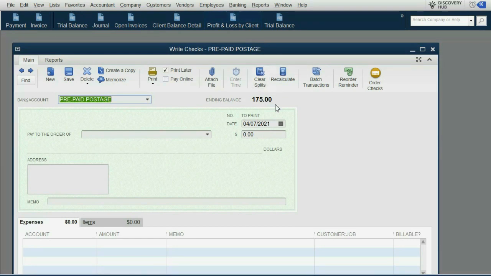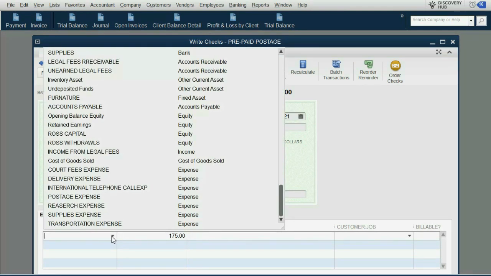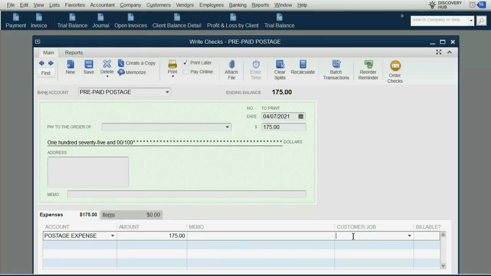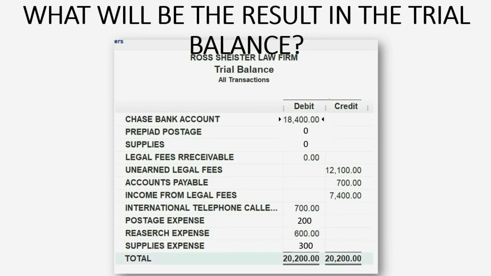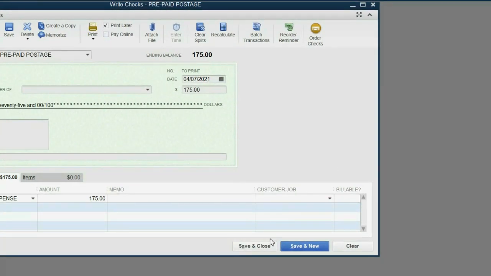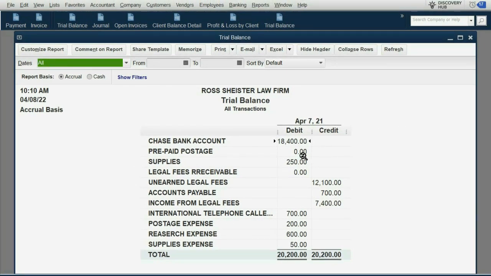Banking, write a check. The date is already April 7th. The remaining amount of prepaid postage is $175. And we're not going to put party as the payee, but we will put postage expense, but we will not put a customer or client. We will simply click Save and Close. And you can see in the trial balance that prepaid postage is wiped out and it all became the expense.